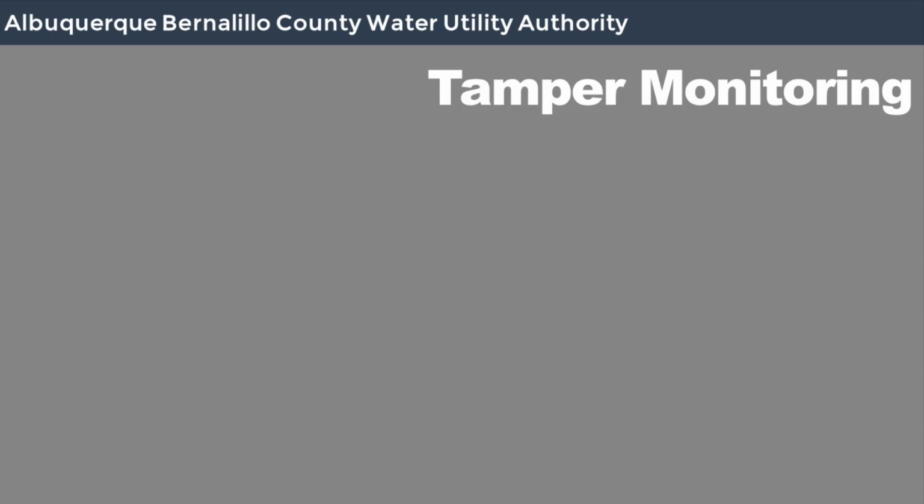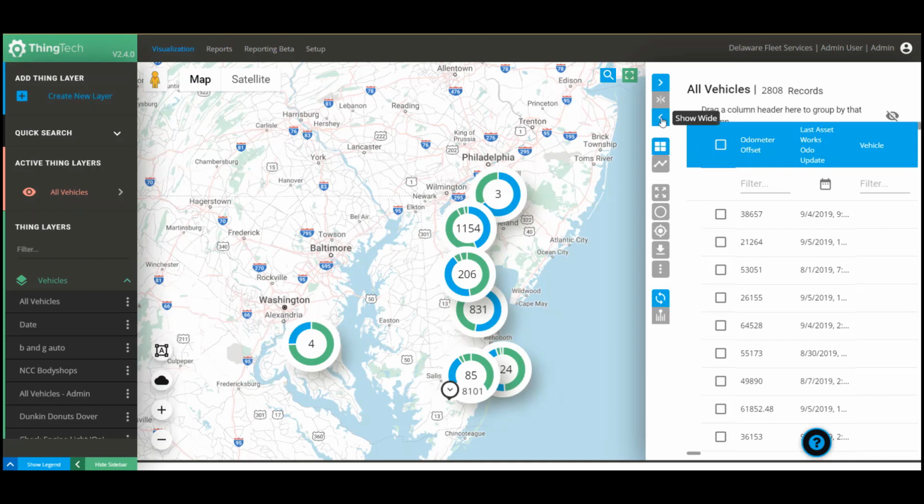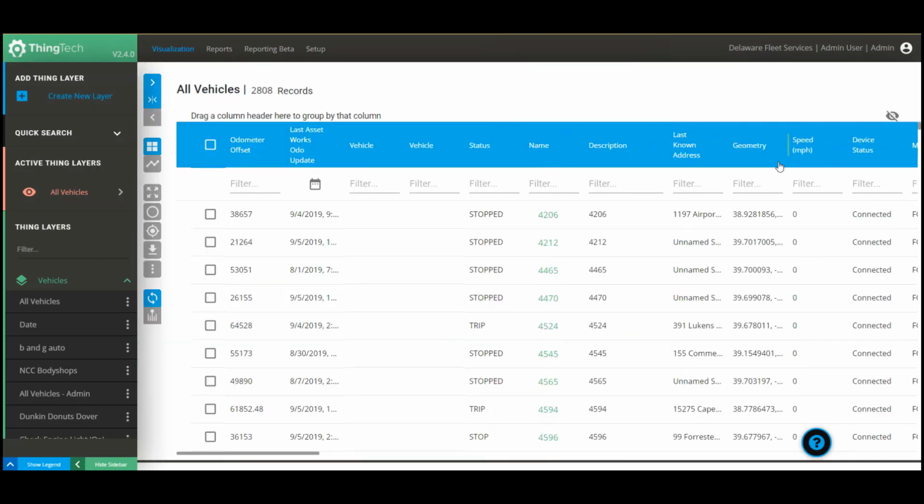In the event that a device has been tampered with or disconnected, users can easily receive a notification in real time about the event. In addition, users can also explore this data directly from the user interface. ThingTech tracks a field called device status. Device status can either be connected or disconnected.